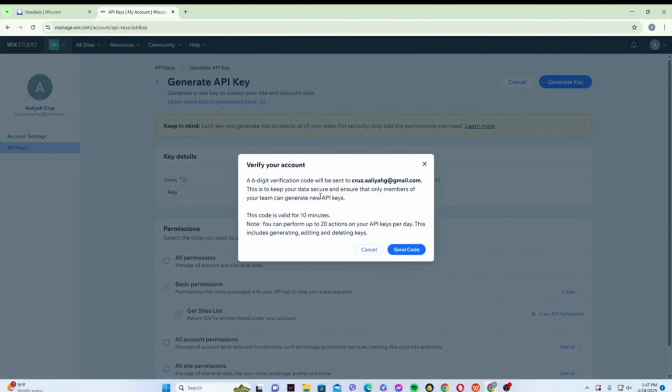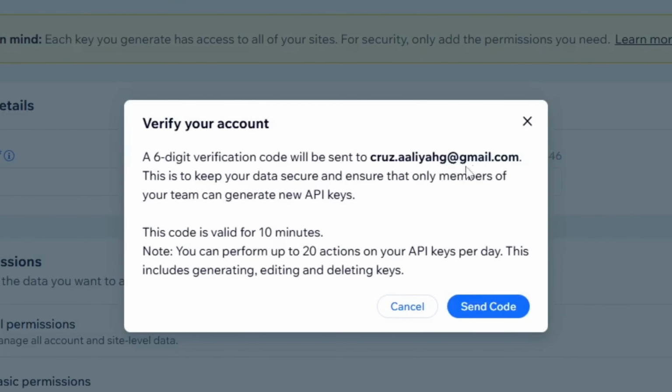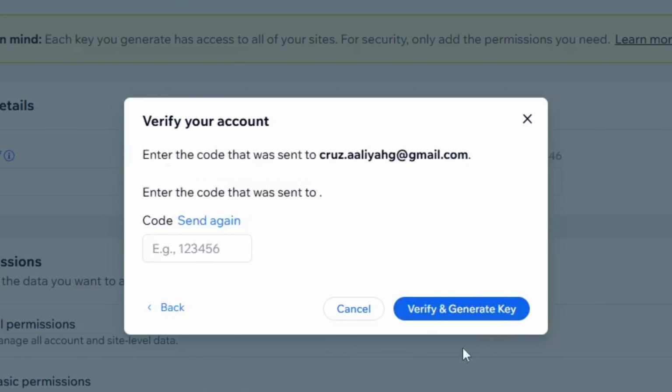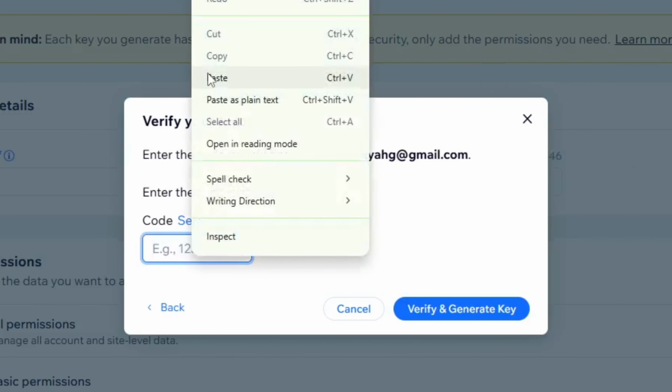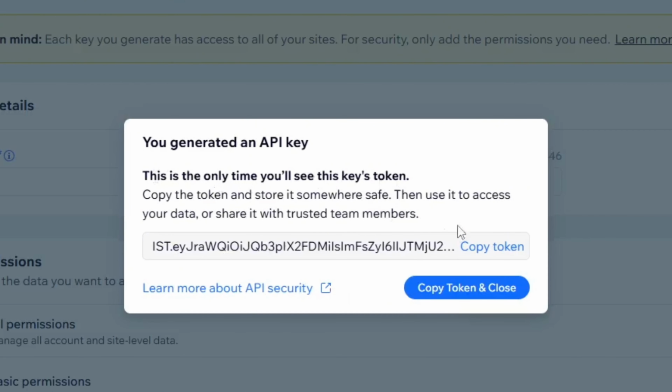Then you will be asked to type in the code that was sent to your email. Just send the code. Then type in the code that was sent to you and click on verify and generate key. And now you have your API key that you can copy.